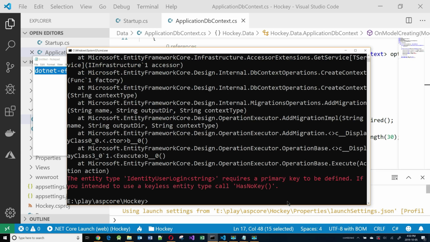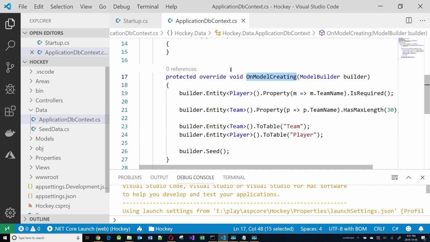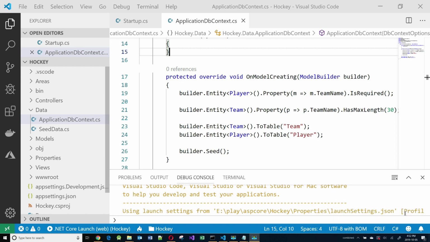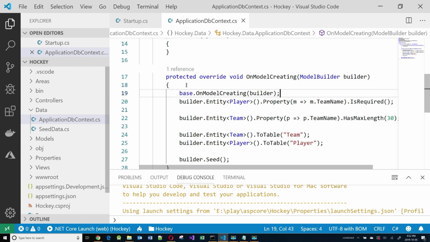Now we're getting an error. It says the entity type identity user login requires a primary key to be defined. If you intended to use keyless entity type, call has no key. This error doesn't really tell us much, but I know what the problem is. The problem is this. If you go to the ApplicationDBContext in the onModelCreating method, we need to call the base class's onModelCreating method right here. So this is the command that's missing.